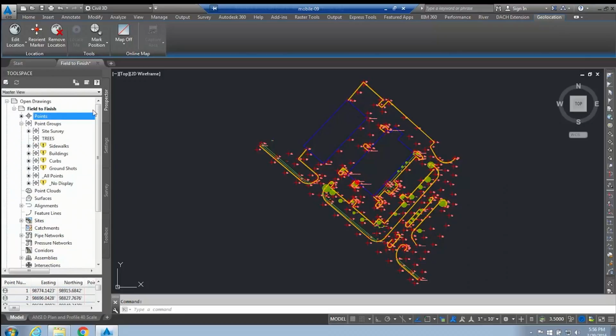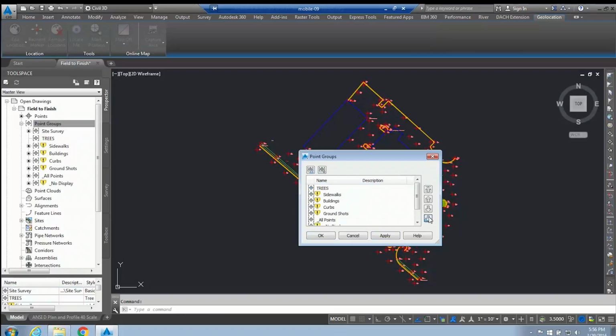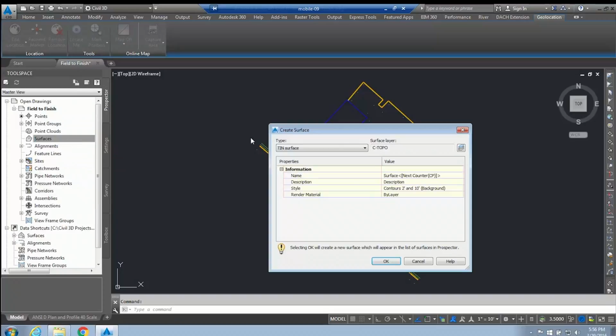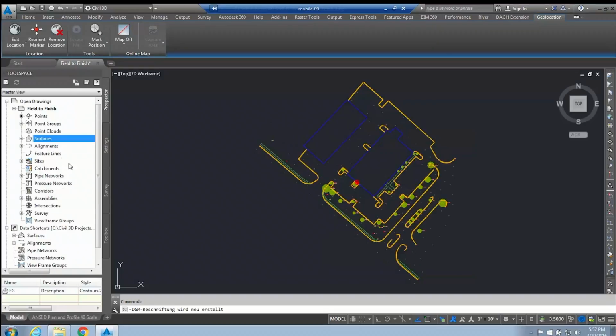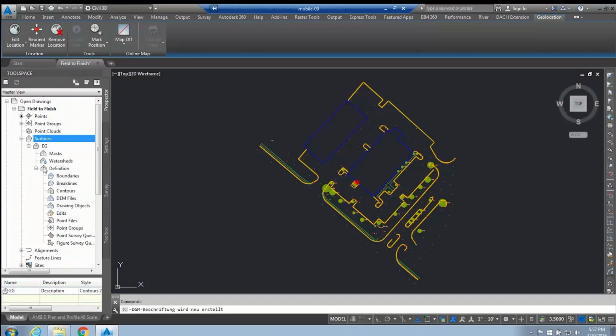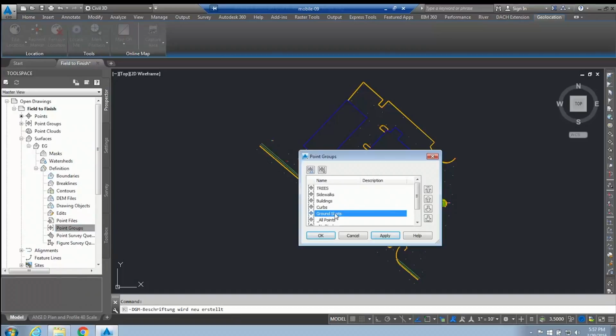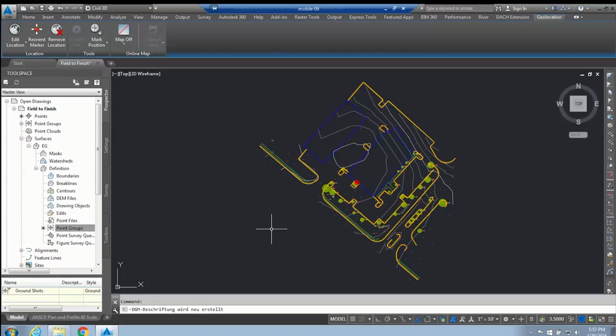We can jump back over to our Prospector. Real quick, we're going to reorganize these point groups and rebuild all of them and watch our drawing change. Now we can also create a surface very quickly from this data. Just call it a simple name like EG. We're going to add a little bit of point data to this because I already had these point groups set up beforehand in my template. All I have to do is add the point group called ground shots.